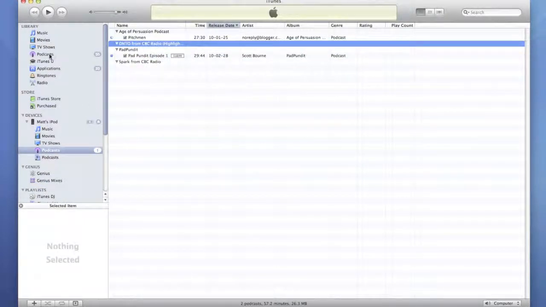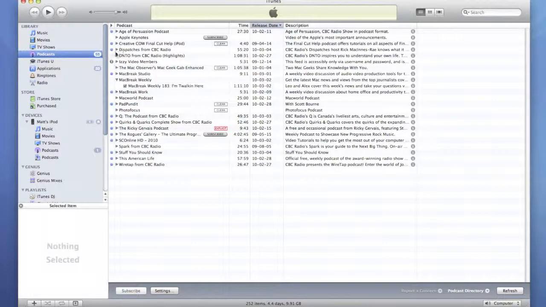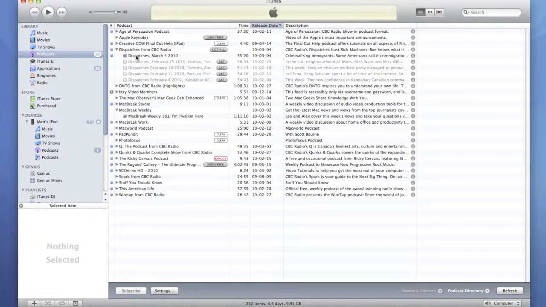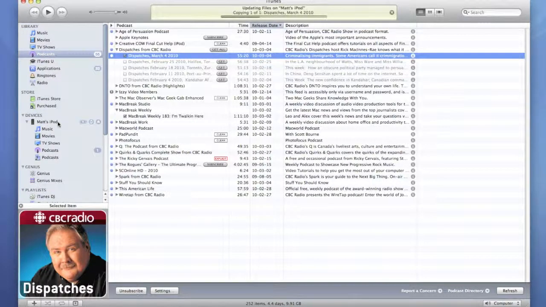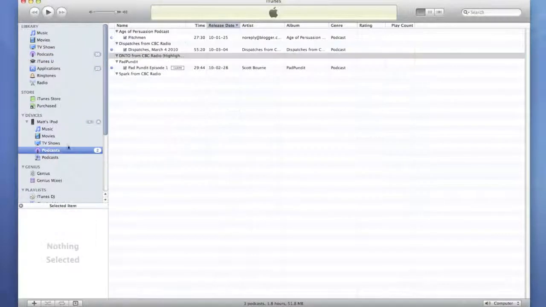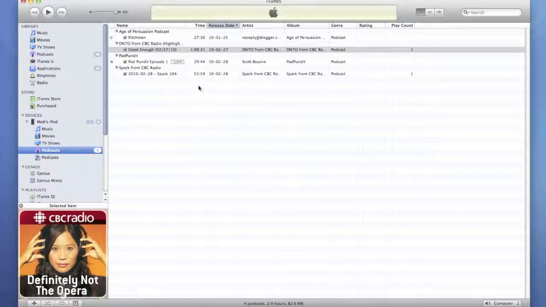If I wanted to add one, just go back to Podcasts, drag it back down. And there it is. Now that I have some podcasts on my iPod, let's take a moment to explore the interface. So as you can see, I have a handful of podcasts here.